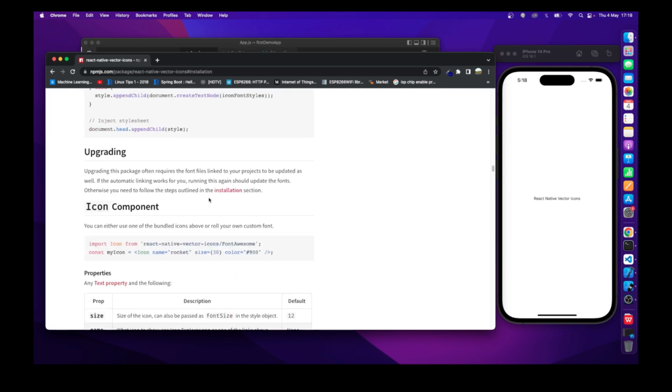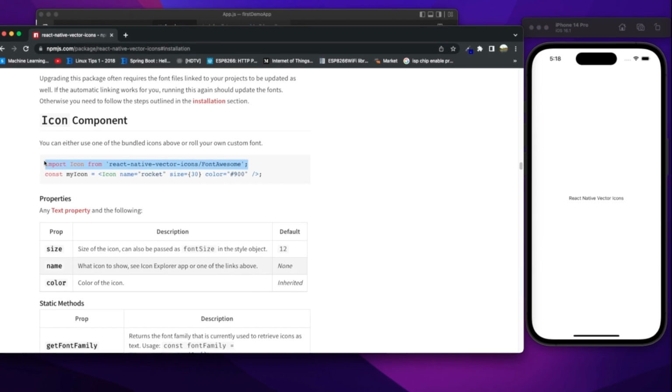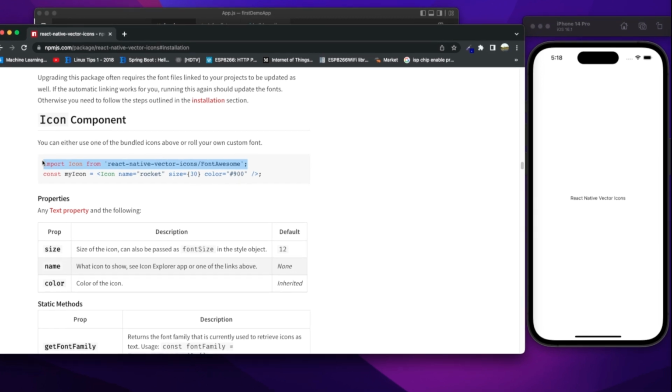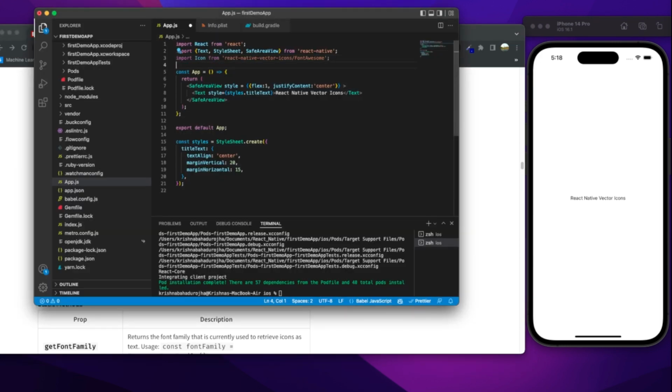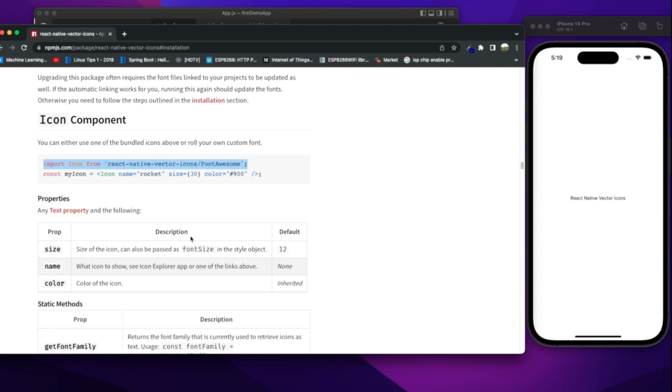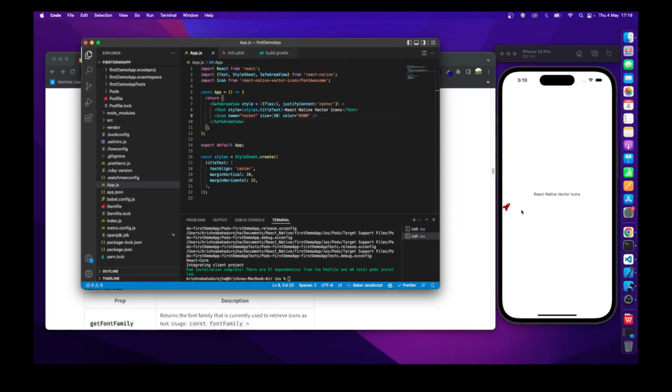I'm going to add a new icon here. Just copy the line. Paste it and save it. You can see a new icon is added.